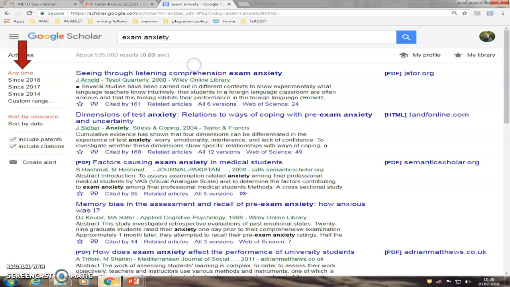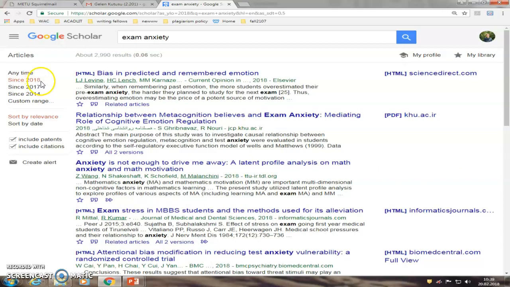When you look at the left column, you'll find some time limitations. For example, if you click on since 2018, you'll only find the research results that have been published since 2018, so in the last 2 years, and it reduces the number of results to about 3,000. It narrows down the search, and so you'll find only current examples of research about this topic.